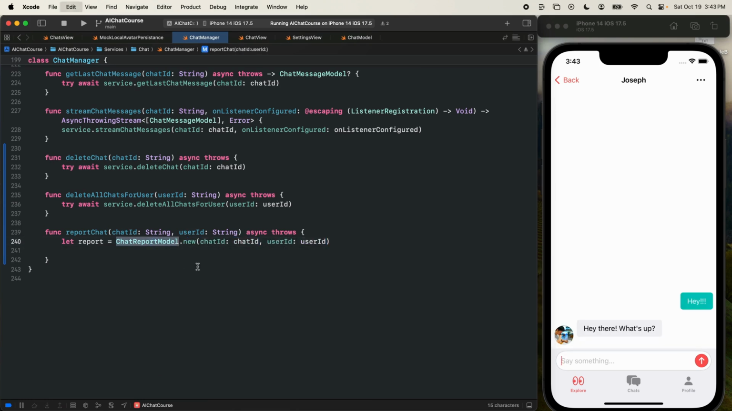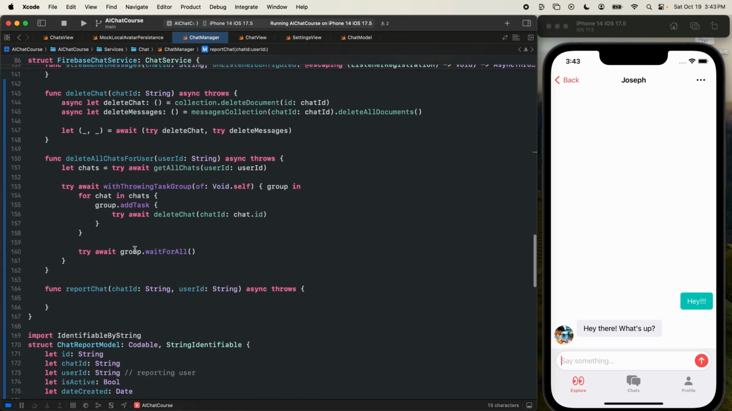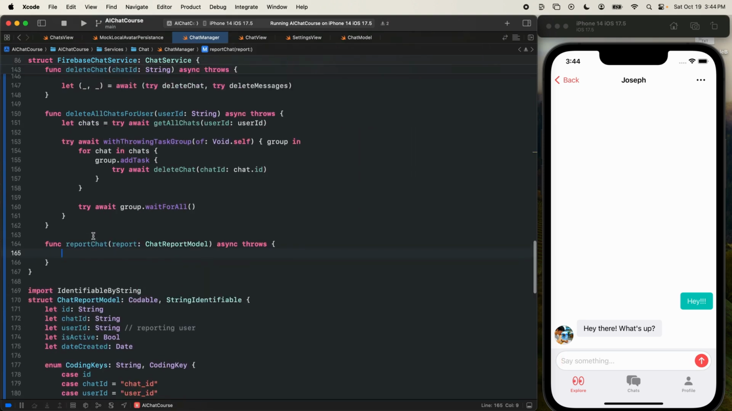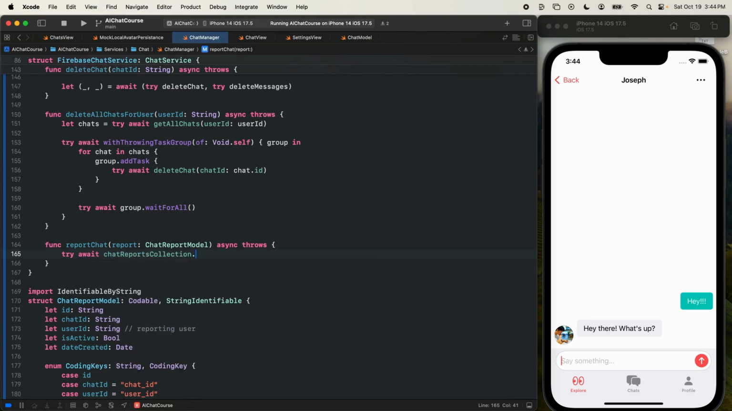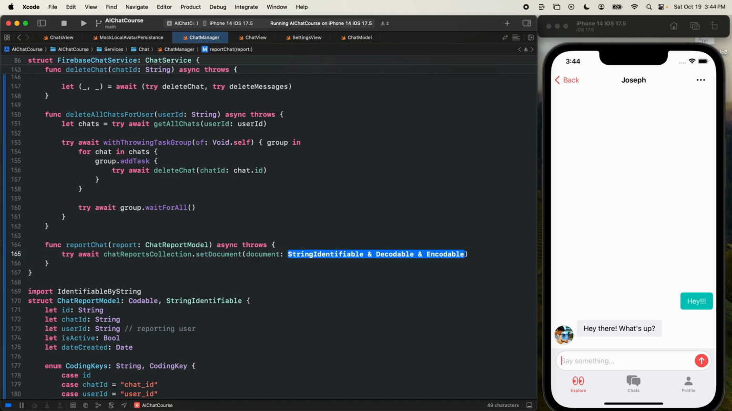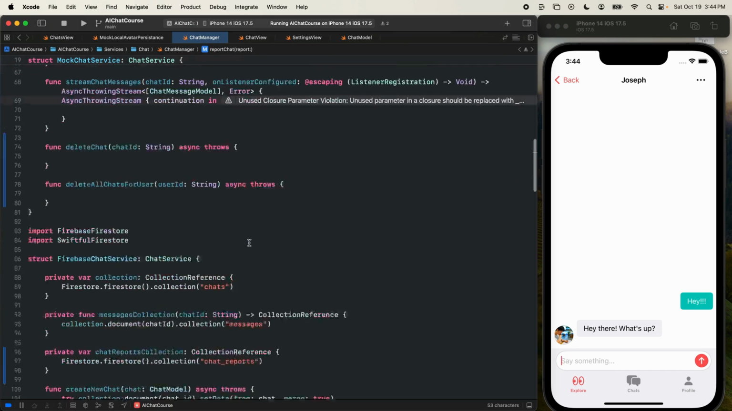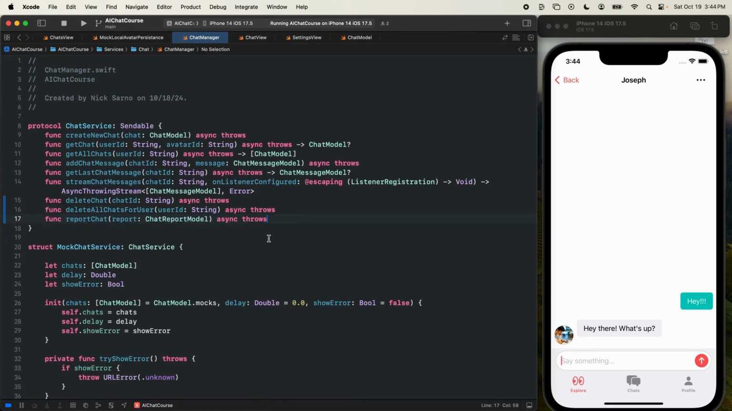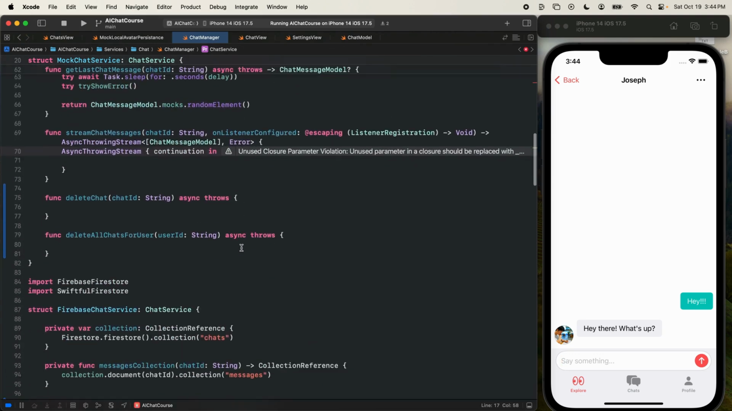And then let's take this report model and we'll come to our FirebaseChatService and we'll pass in a report of type ChatReportModel. And then in here, we will try await. Let's call chatReportsCollection. We can then set the document and we will pass in this report, which already conforms to StringIdentifiable. Let's copy this, make it part of our service. Let's add one to our mock.